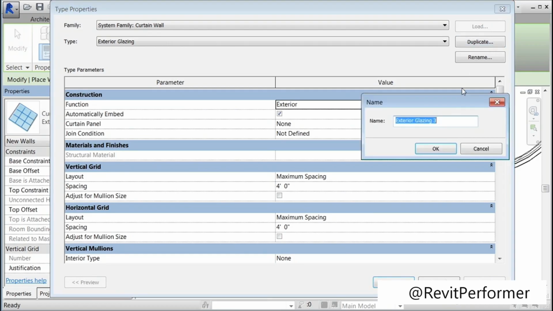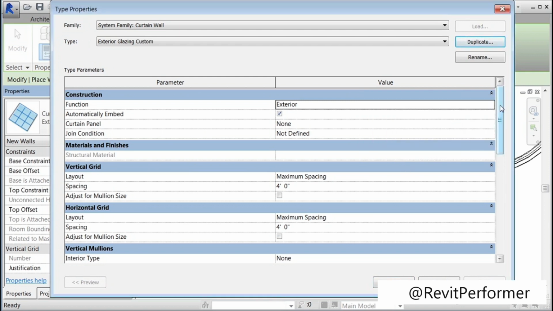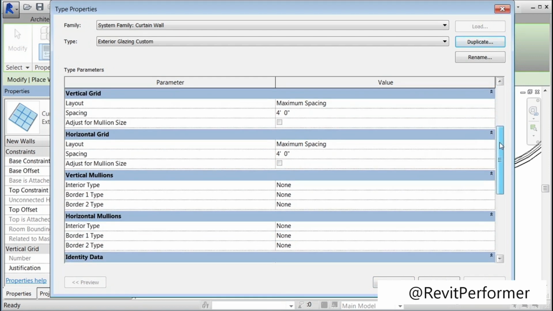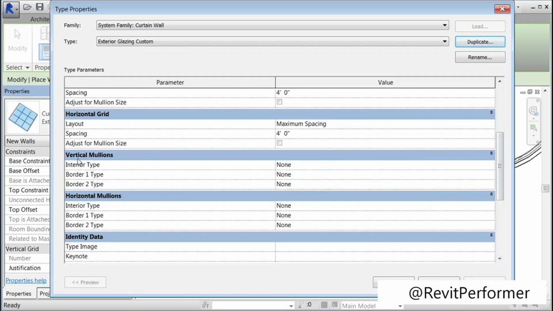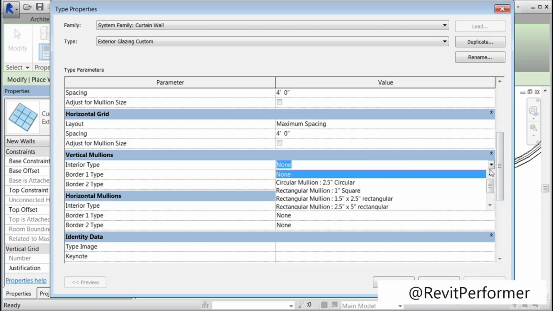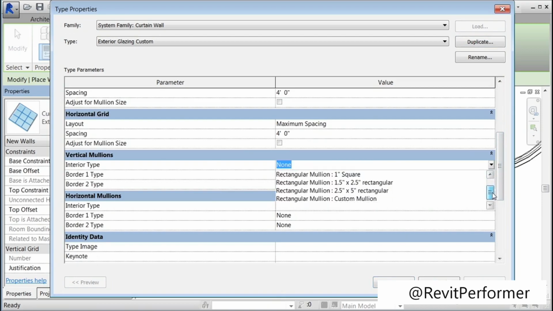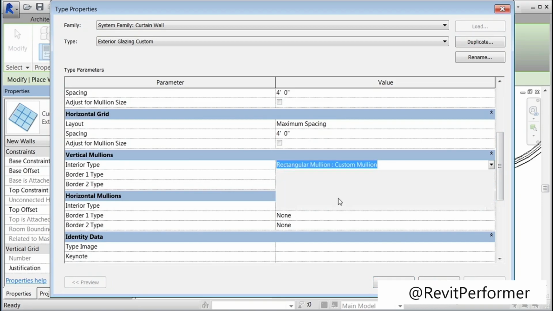Let's duplicate it. Let's call it Exterior Glazing Custom. Let's hit OK. Now what we want to do is scroll down to the vertical and horizontal mullions. We're going to apply our custom mullion to all of these. So where it says None, click the drop down and let's scroll down to where it says Rectangular Mullion, Custom Mullion. I'm going to select this and copy it to the clipboard.